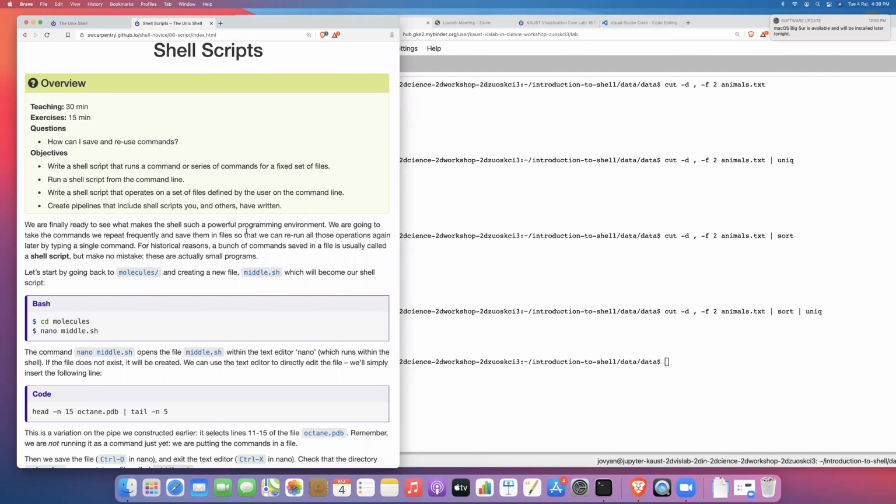Shell scripts are a great way to save commands and reuse them. We're going to see how to write shell scripts that run a command or series of commands to process a fixed set of files. We'll see how to run a shell script from the command line, and how to write shell scripts that operate on a set of files where the user provides those files at the command line. So like a shell script that can process different sets of files.